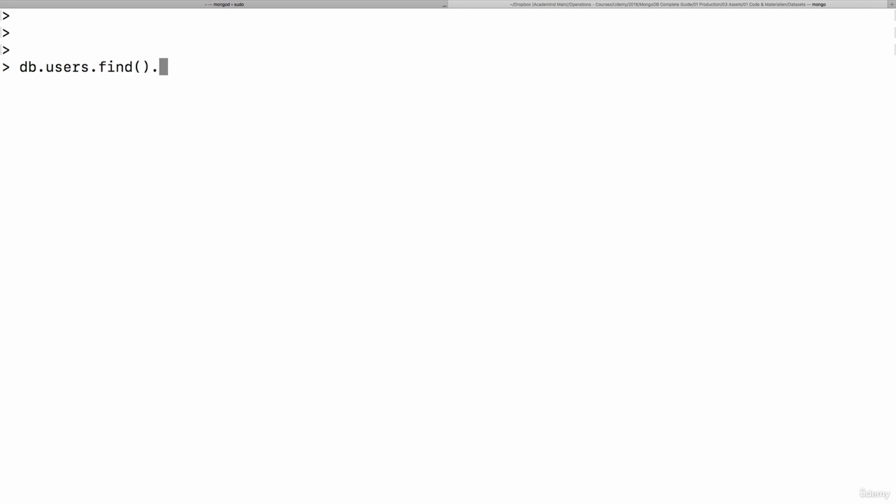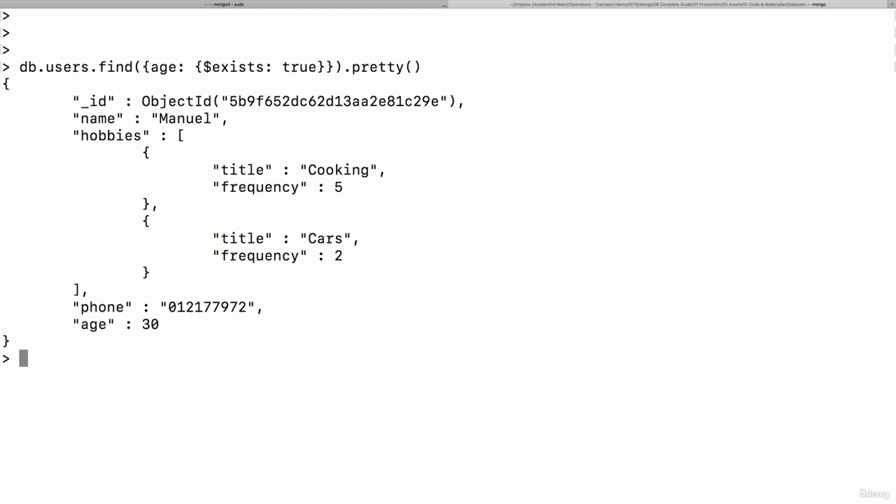Users is the collection name, and we can pretty print the result by finding all documents where age, and then we pass a document to configure our value for age, where age exists is true. We could also check for false, and we would find all documents where no age field exists. With true, we find all documents where it does exist. And if I now hit enter, we should find Manuel, who does have an age field.